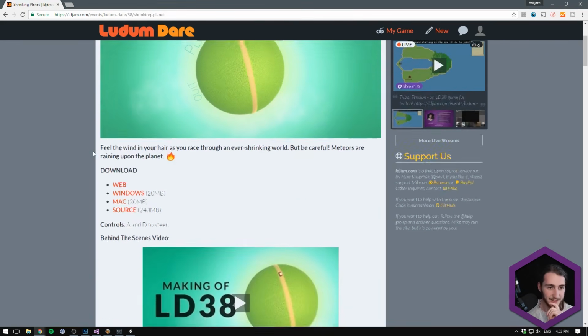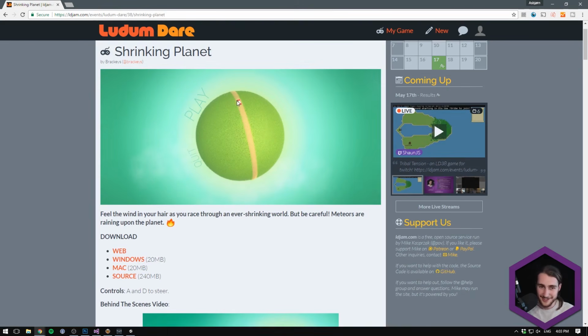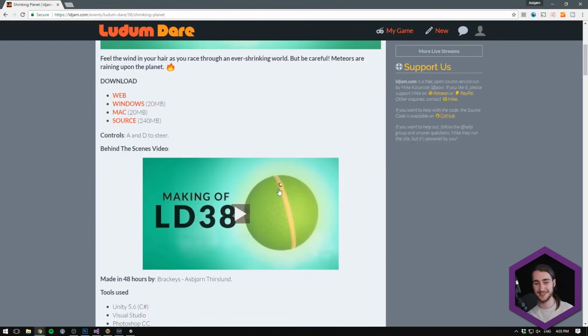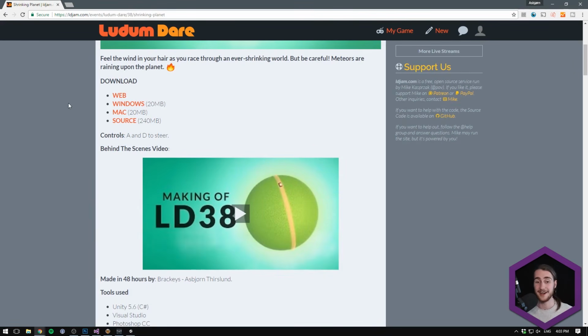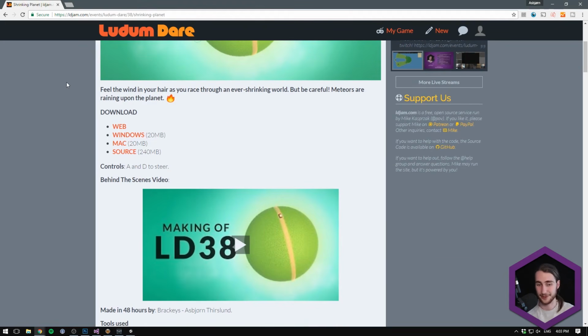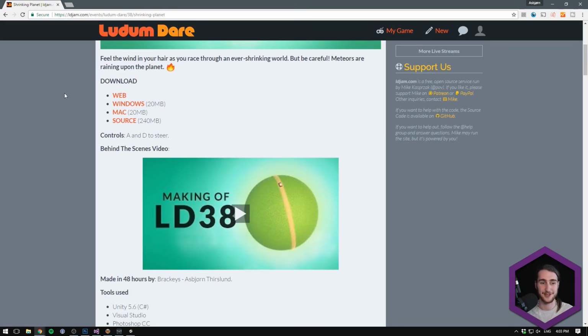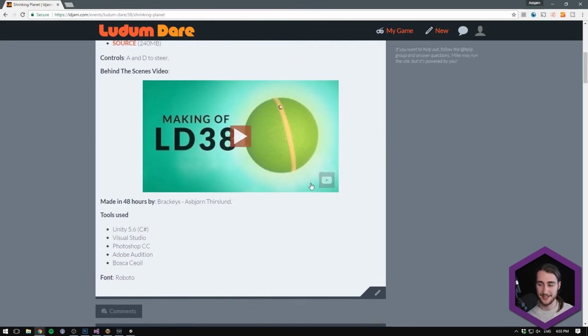So yeah, this is my submission. It's called Shrinking Planet, and it's about a little red car that drives around the road. He likes driving, and suddenly the planet gets rained down upon by meteors. And it's about surviving as long as you can. There are links here for web, Windows, Mac, and the source. I'm just going to link this in the chat. There you go, if you want to go ahead and play it.